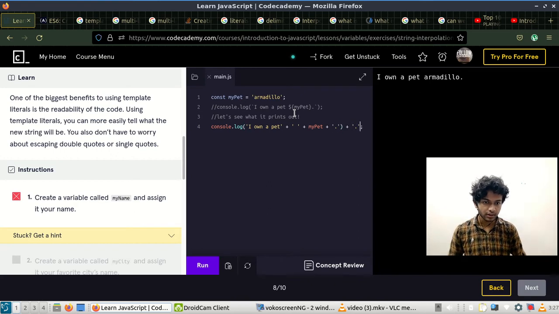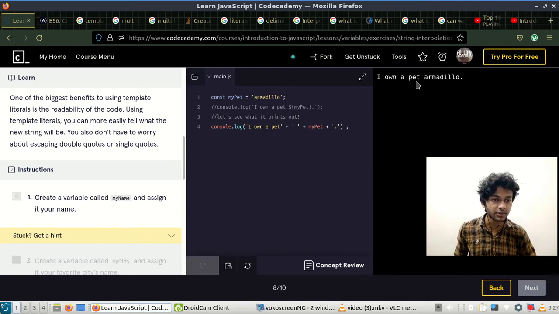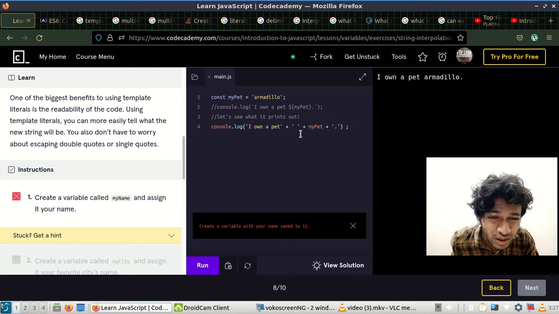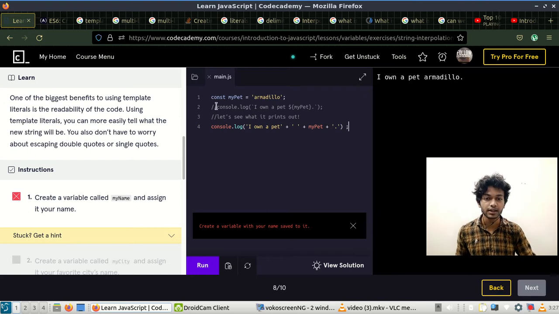Yeah, we need to clear this part. So this would also print the same thing, I own a pet armadillo. But do you see how hard it is to read? What's going on? What are these for? I don't like that. But instead you could do this, right? Which is better? Is this better? This is shortened, this is easy?